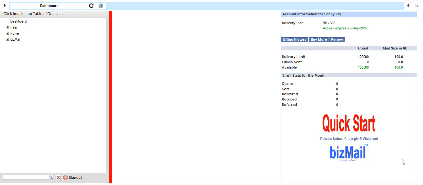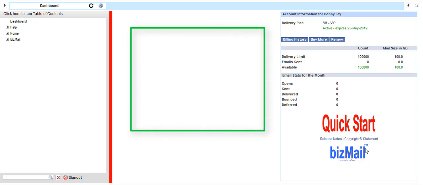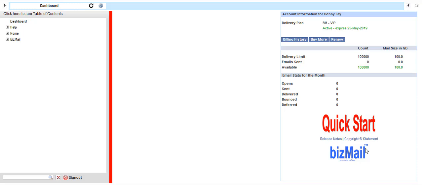In the middle of the dashboard screen, you currently see white space. After you deliver your first campaign, this space will contain a graphic display of your outgoing email statistics. Because you have not yet delivered any emails, there are no stats to display at this time.